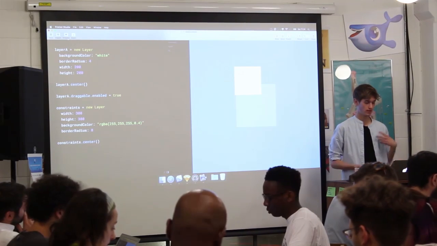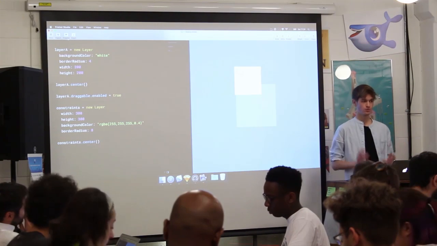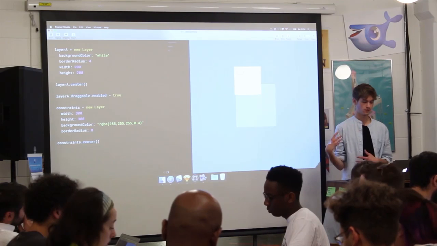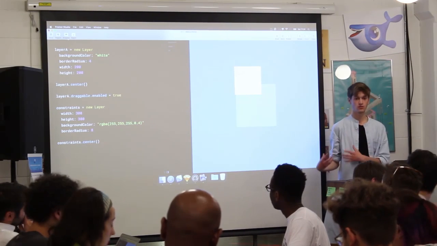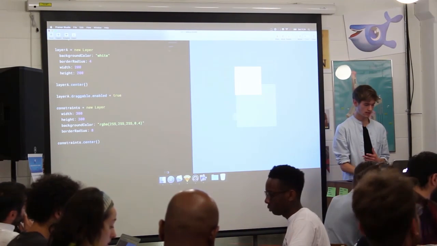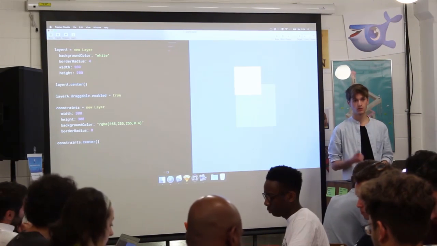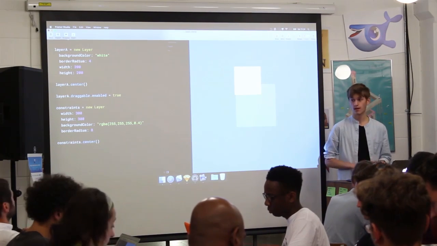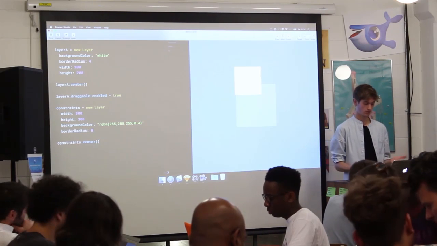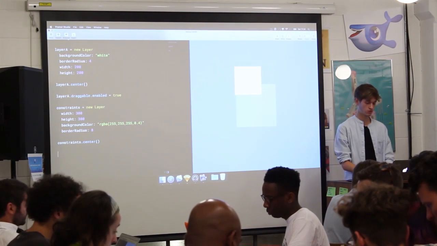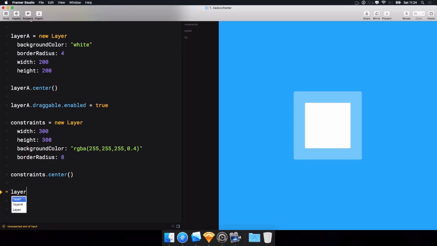But what we've done is we've created a layer, constraints, that we can now use to actually define the draggable constraints. Like I said, a frame of a layer contains the X position, the Y position, the width, and the height of a layer. So what you can do explicitly if you want to define constraints is say layerA.draggable.constraints, and then it takes an object. So it takes a frame.